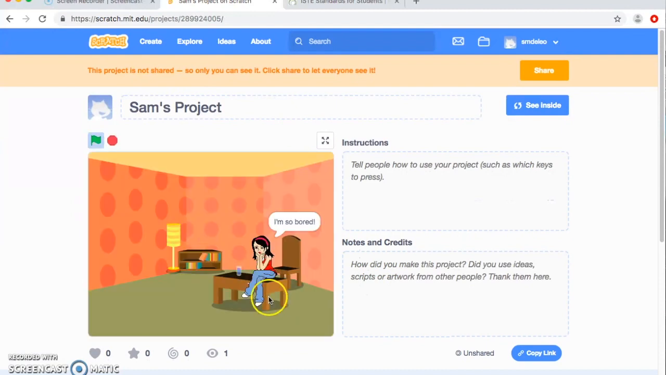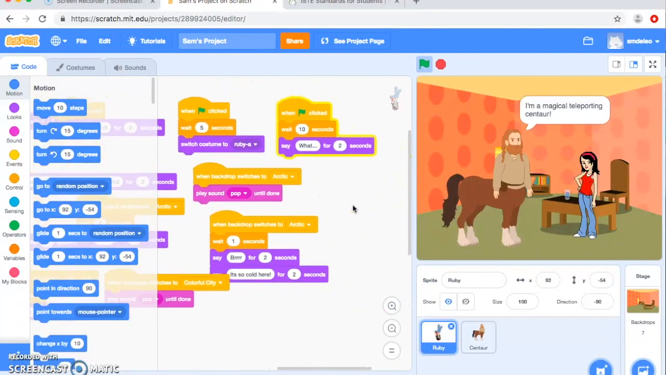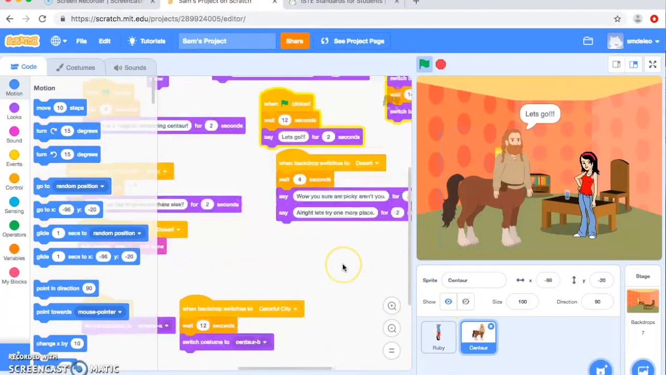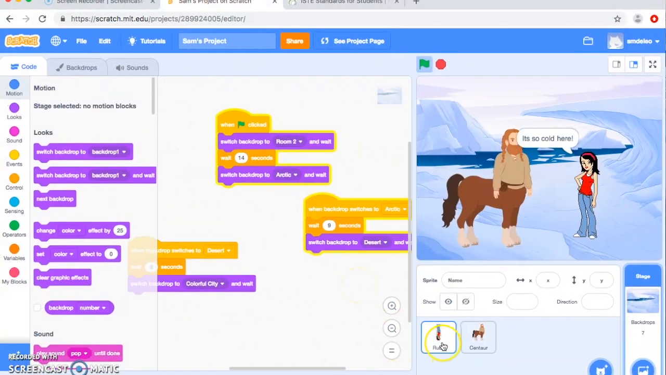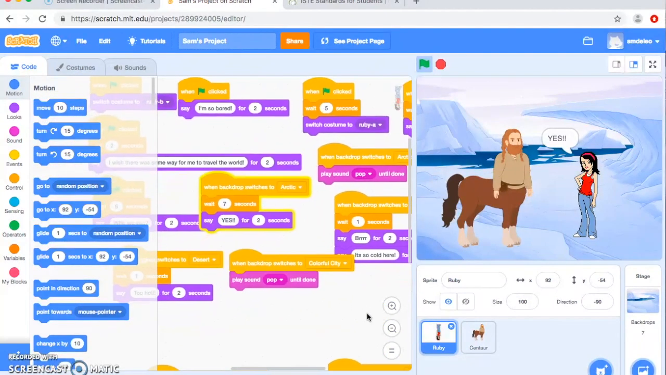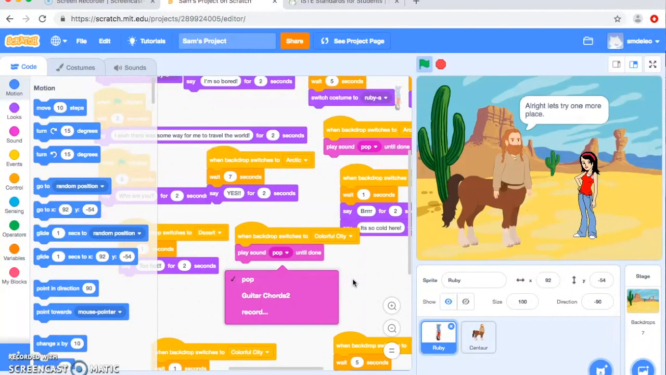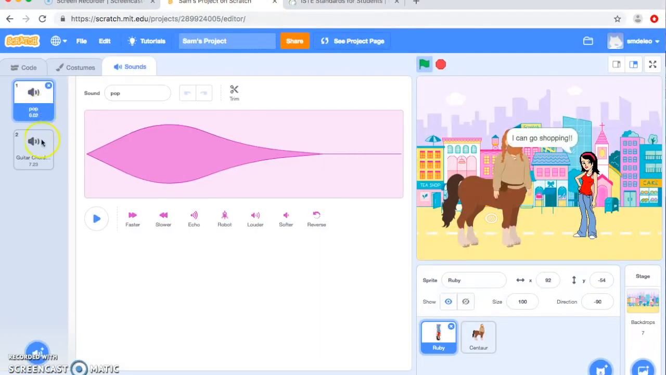So let's take a look at this project. You can see it playing there. If I press see inside, you can see all the different scripts and codes that I have for this project, for all the different characters and the backgrounds. And you can hear the pop sound that I have in every time that there's a transition between stages. I added that. And if you go over here, this is where that sound is.